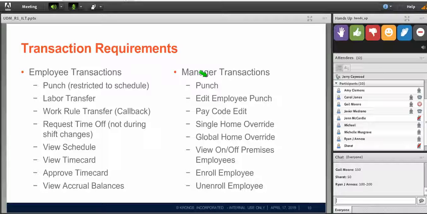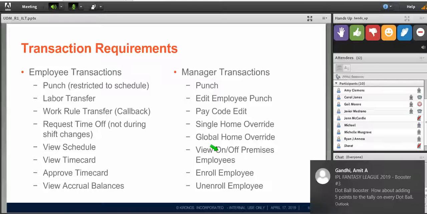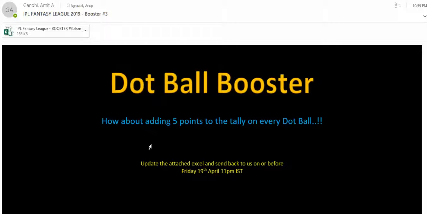Managers need to do other things. Now, what is a manager transaction? What can the managers do for their employees? They have to be able to log into the manager's mode to do that. You'll learn how to do that in this class. They need to be able to punch. They need to be able to edit an employee's punch if they forgot to punch in, or if they need to go in there and change their punch or whatever it might be. Give them vacation time or something like that. They can do that. View the online premises reports. They need to be able to enroll. If you're a Touch ID person, they need to be able to enroll the employee or unenroll the employee. So that's some of the transactions.